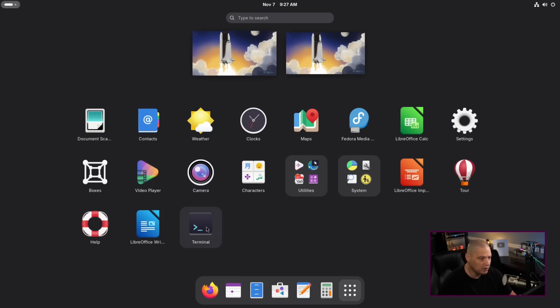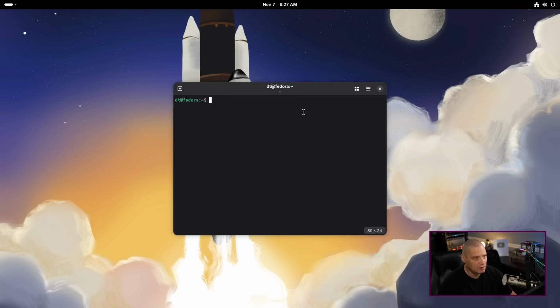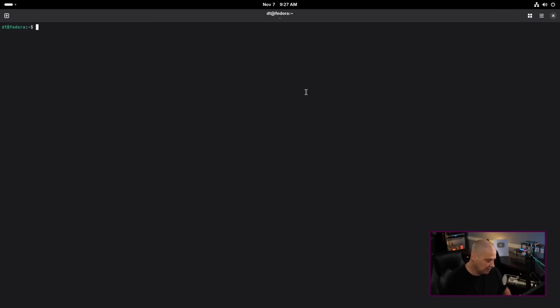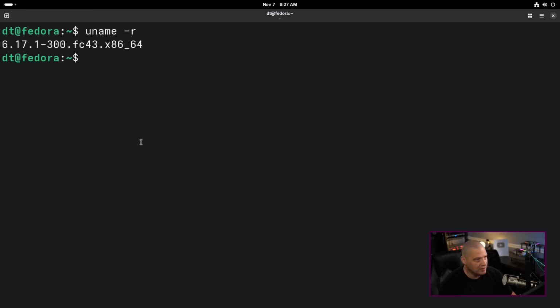Really not much here. Let's open the GNOME terminal and actually take a look under the hood, because that's where a lot of the magic happens with new releases. It's the stuff you don't see that's really the important stuff. Let's start with the kernel. So I'm going to do a uname -r, and you can see we're on kernel version 6.17.1. We already know also that this is version 49 of GNOME.